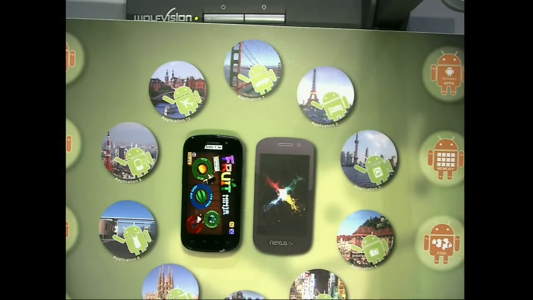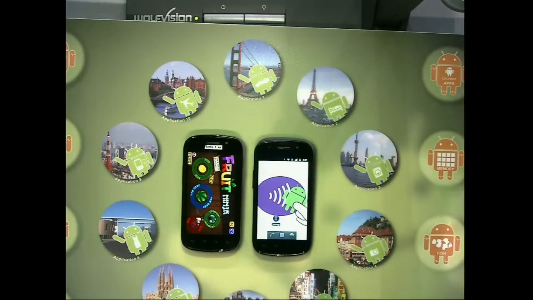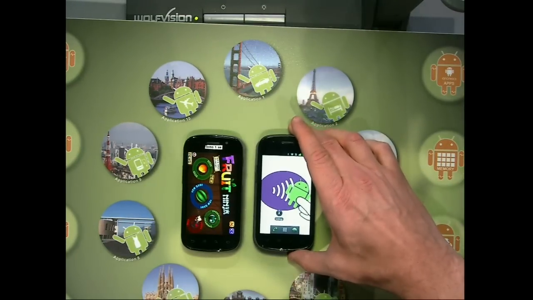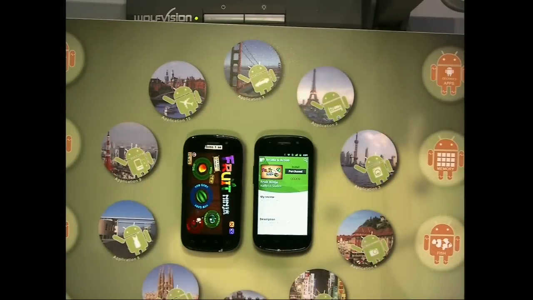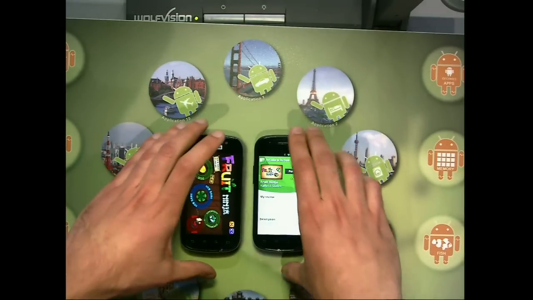Well, let's demonstrate. There you go. It takes you to the market to download it. This is going to encourage viral app sharing. If you want to share an app with a friend, you don't have to go search for it in the market. You can just touch your phone to theirs, and they can download it.